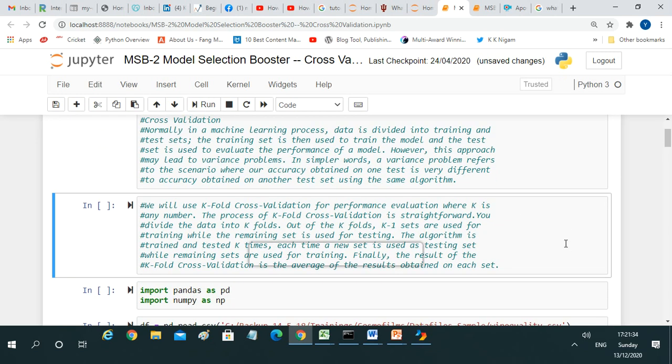So we will use k-fold cross validation. Here k is any number, so whatever number you want to assume, you can assume that. For performance evaluation, the process of k-fold cross validation is straightforward. You divide the data into k folds. Out of the k folds, k minus 1 sets are used for training, while the remaining set is used for testing. So whatever k number you have given, k minus 1 are used for training and the remaining one is used for testing.